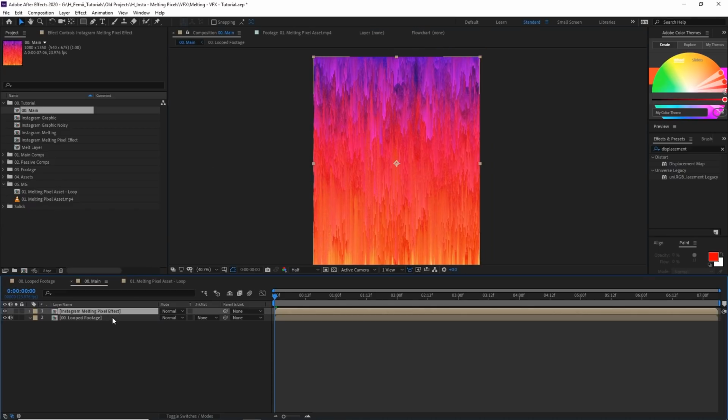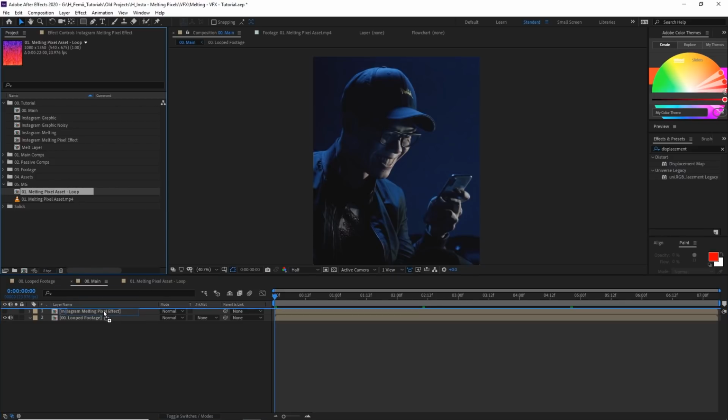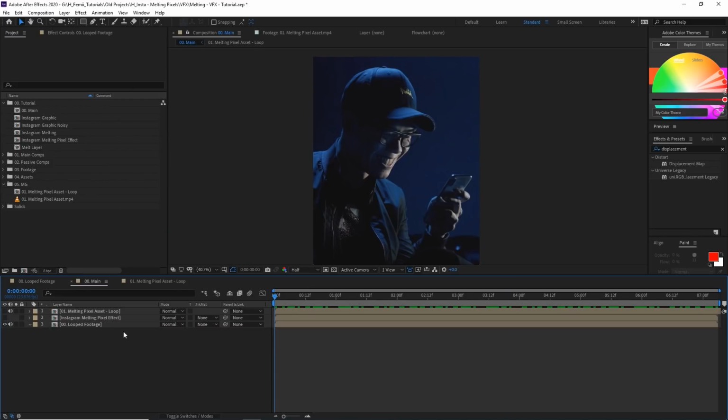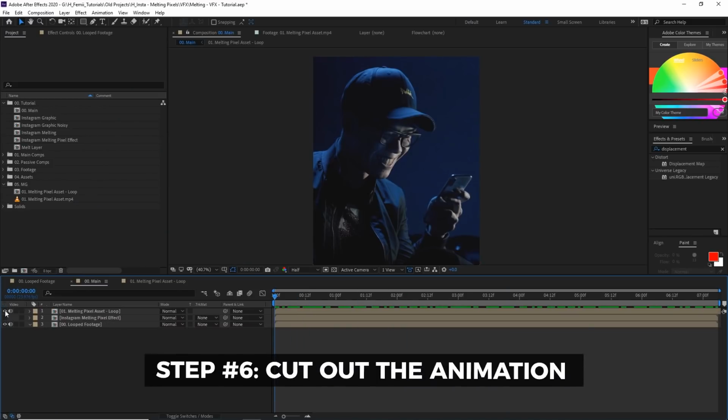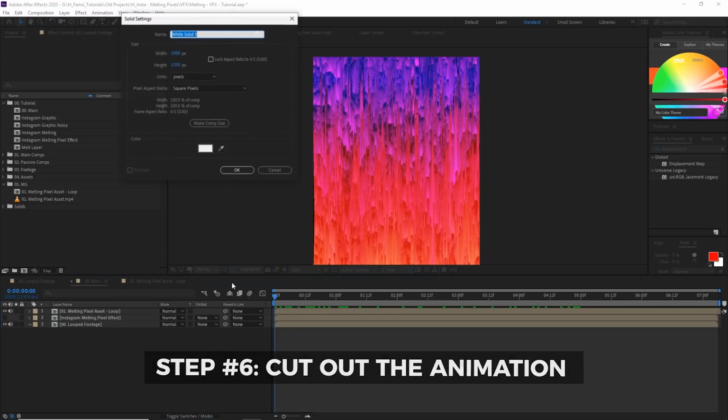Now you can either delete this because it is still in your project, or you can just turn off the visibility by hitting this eye icon over here on the left. And we've got this, because now we're gonna replace it with this melting pixel composition. So you've got your melting pixel loop, and you've got your image to work with, or in this case, looping footage. What you're gonna do next is you're going to make a new solid.